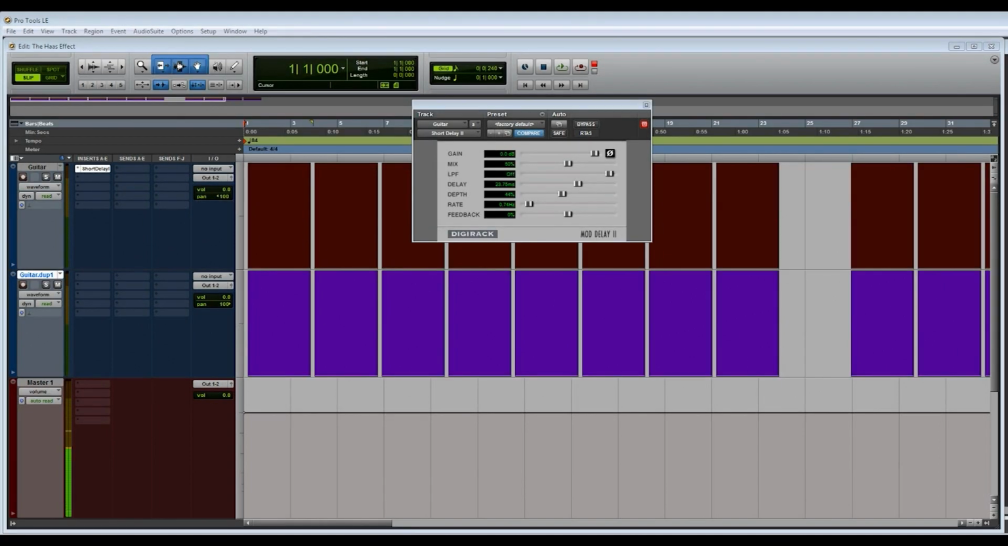Okay, so I'll just explain what we've got going on here. We've got one guitar here, which I've duplicated, and I've also got them hard panned left and right. And I've got a delay plug-in here, which is just the standard DigiDesign one. And we're just going to change a few settings here.